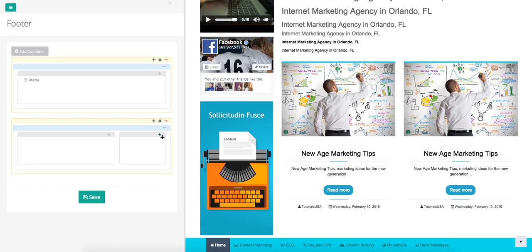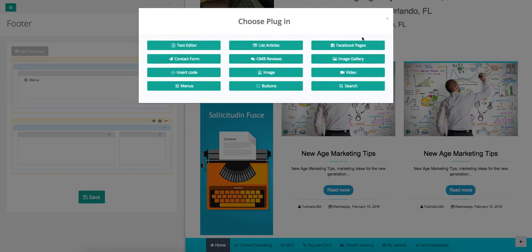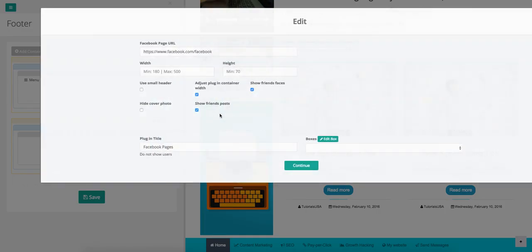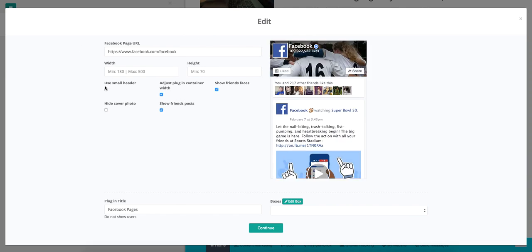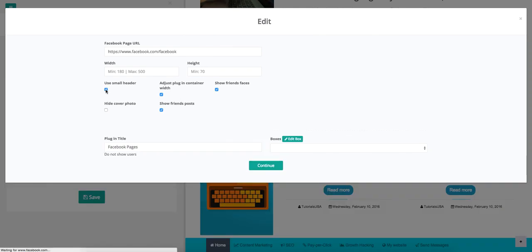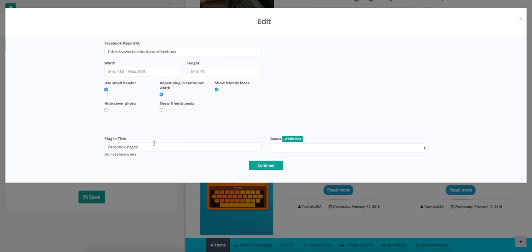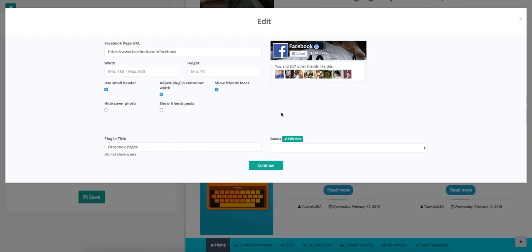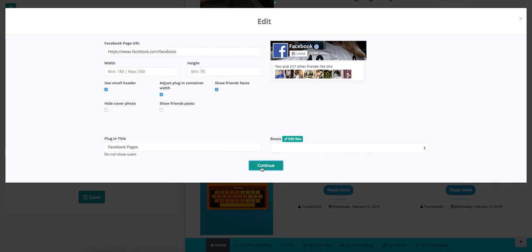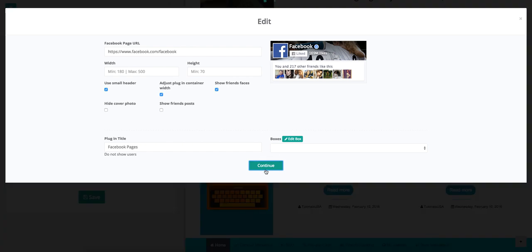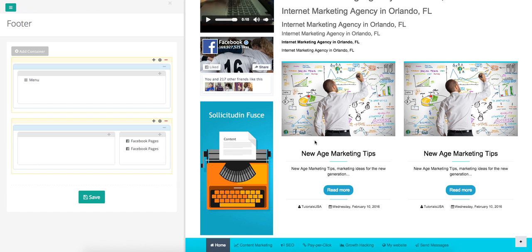All right, now the first thing I want to do is add a Facebook page. I'm going to come here to my Facebook plugin. And I'm going to use a smaller size. It's more appropriate for the footer. So I don't want to show my friend posts or any of that. And press continue. Okay. And then we have to save here.